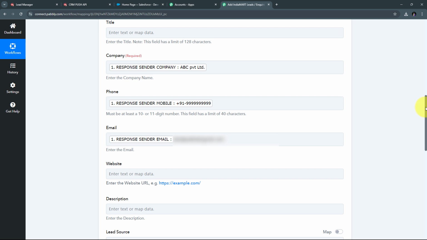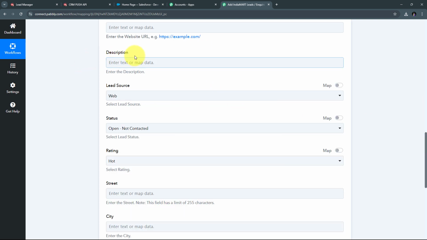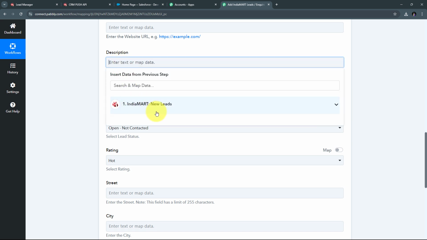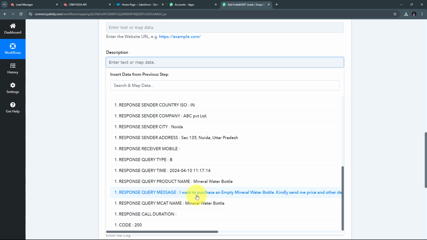Now I'm going to scroll down, and here I have to first give a description. So here in the description, what I'm going to do is map my inquiry message so that it will keep reminding me about my lead or the inquiry that he has generated. So I'm going to click here. I will open the response of IndiaMART, and here this is my inquiry message. So I'm going to map this.